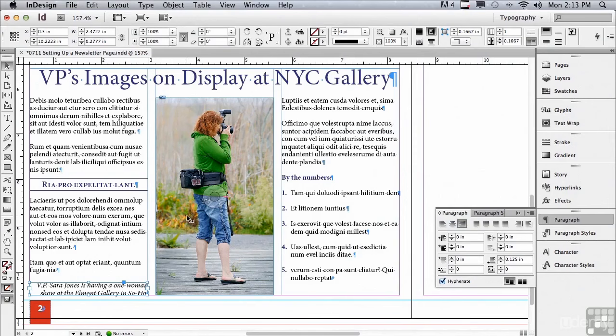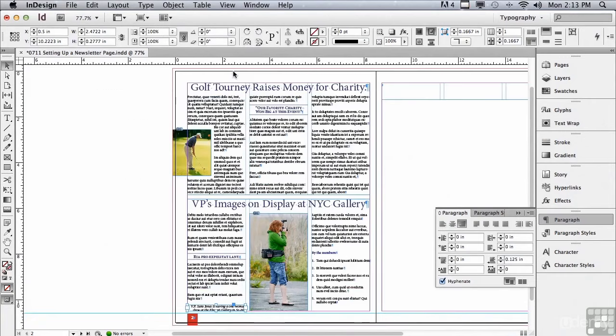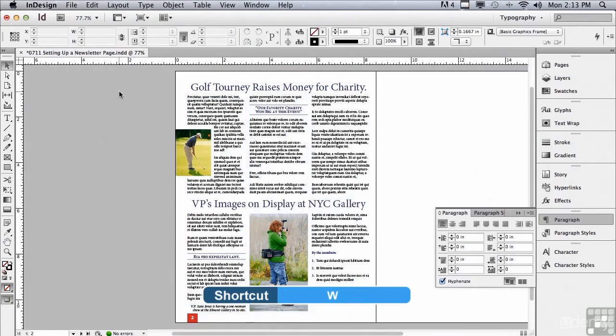Why don't I just fit my window now? I'm going to go under my View menu to Fit Page in Window. And now I'm going to click off of everything and just hit my W key to go into Preview. It has that nice clean magazine look with all the lines aligning perfectly across the page.